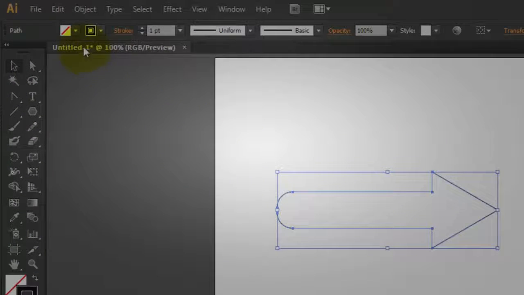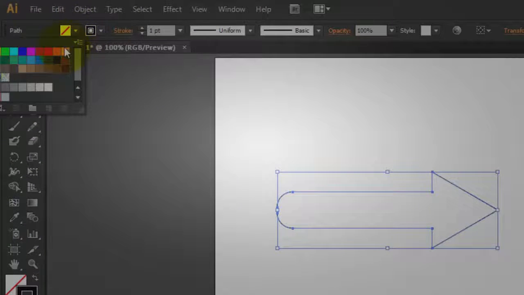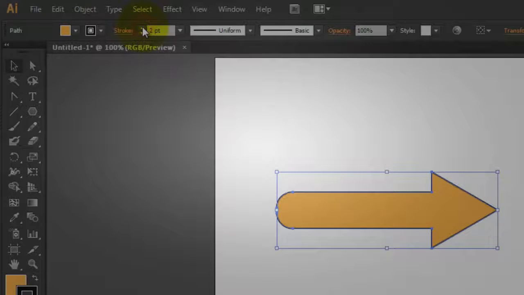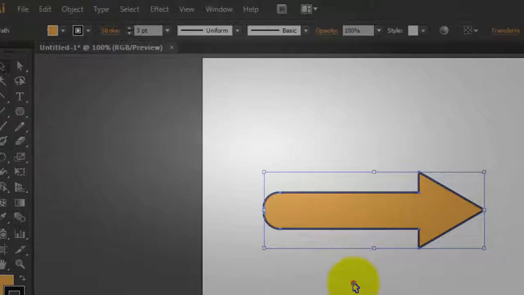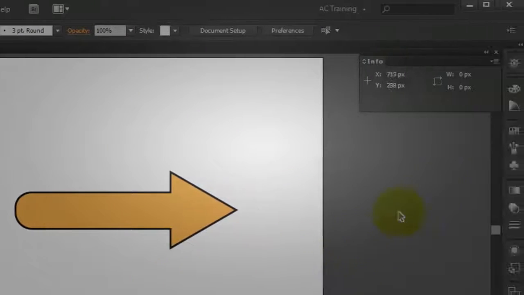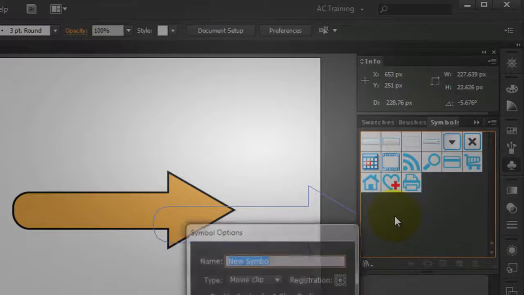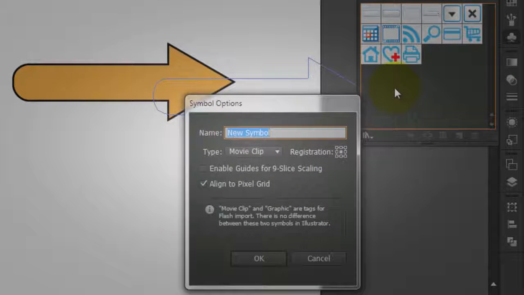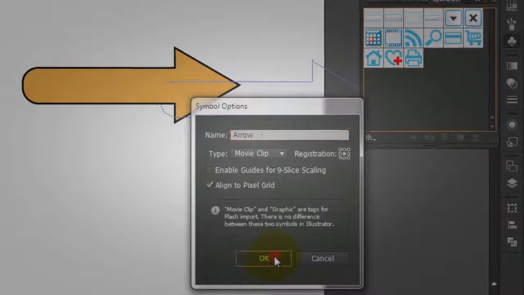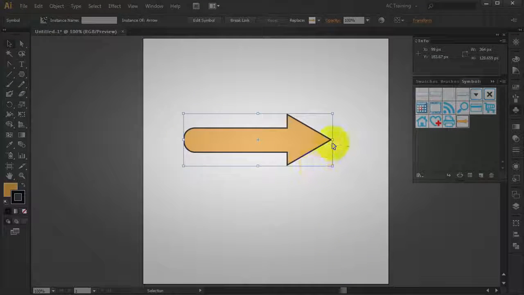We'll give it an arbitrary fill color, say orange, and we'll increase the stroke width a few points so it's easier to see. Now let's turn it into a symbol. To do this, open the Symbols panel and just drag the arrow into the panel. Give the symbol an appropriate name, and we'll leave the other settings as they are for the time being. Now the arrow on the artboard is an instance of the new symbol.